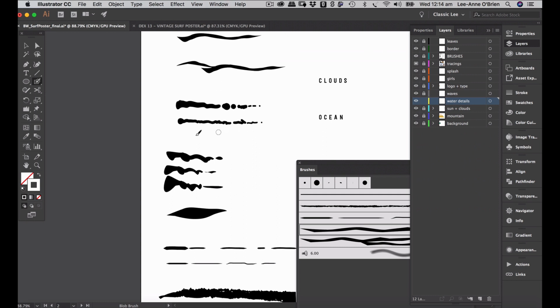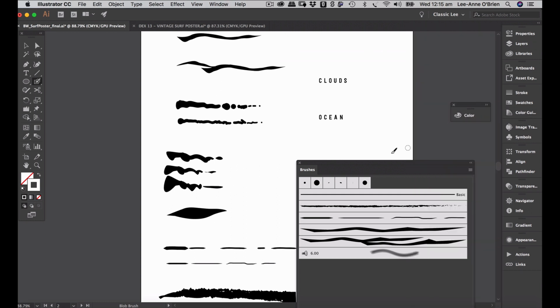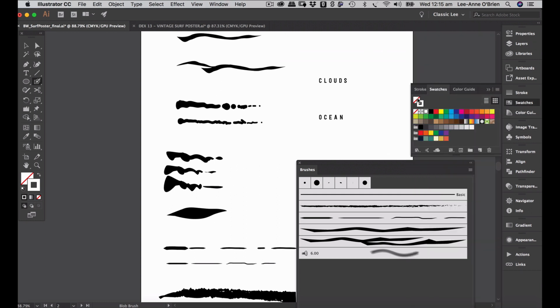And then you can hold down the blob brush tool. Let's just make sure where our brush is. There we go. And make sure I've got some colour. I seem to want to give me a colour. There we go.